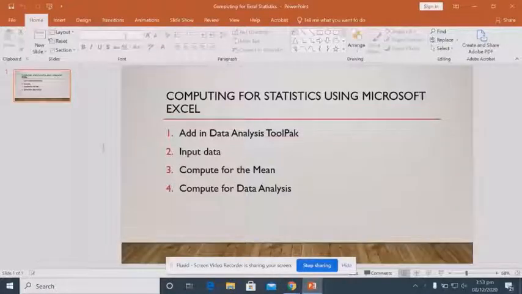Hello, good day. Dadako naman tayo ngayon sa isa pang offline app which is computing for statistics using Microsoft Excel. So these are the steps. Number 1, add in data analysis toolpack in the Excel. Number 2, input data, compute for the mean, and compute for data analysis.